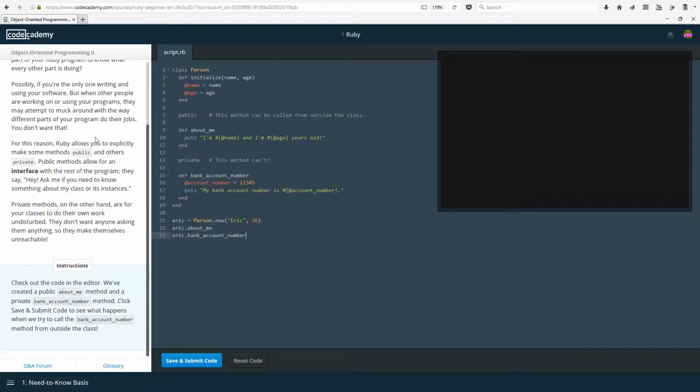So let's actually look at this. We have a class Person, and that's the only class I can see over here. Eric is a person of age 26. Eric about me. So let's look at about me. This part is public. Everything below the keyword public is going to be public unless something else is specified, which is private. So this is going to be private, this is going to be public.